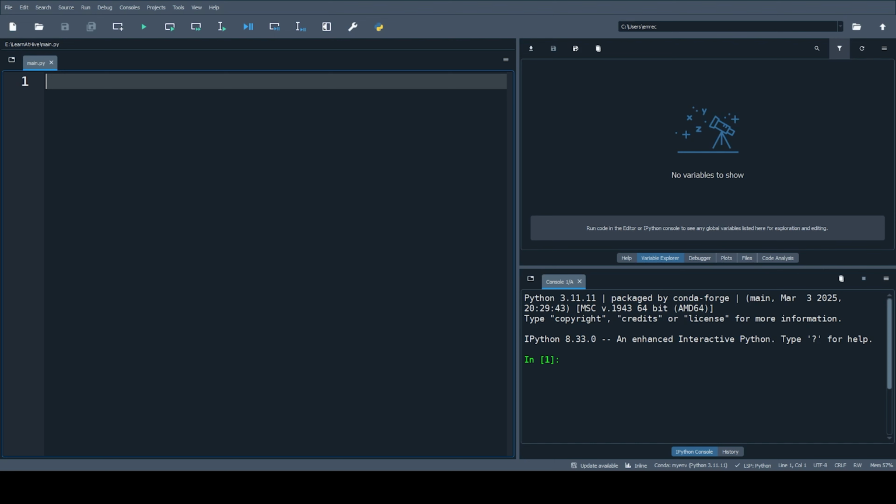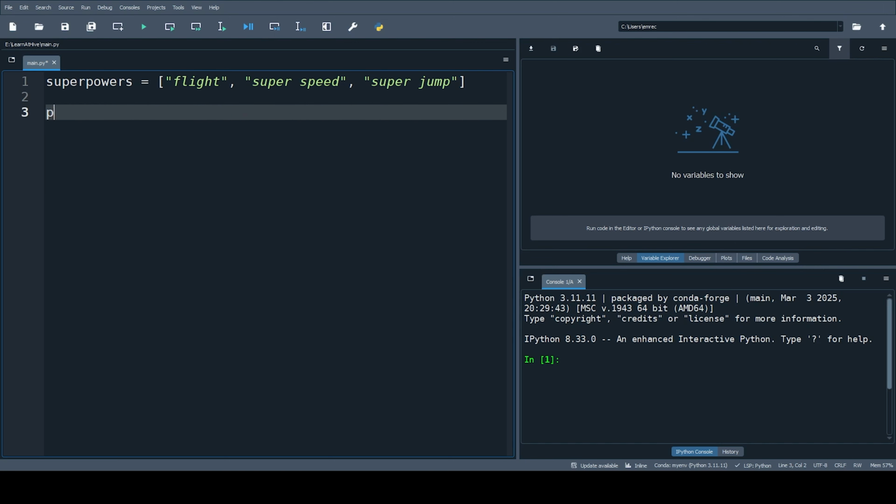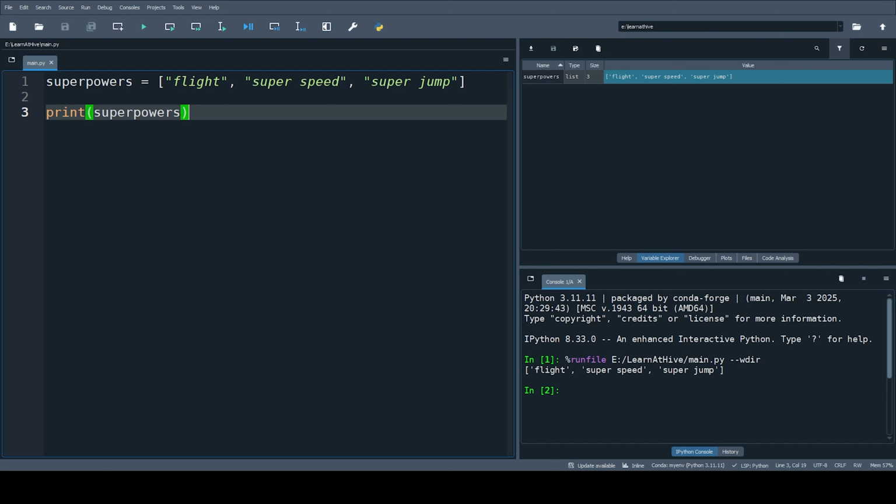Let's call our list superpowers equals flight, super speed, and super jump. So these are our skills in the game. Now, if I want to print this, let's print and see what exists currently. If we print this, we can see it outputs flight, comma, super speed, comma, super jump. So our list is created.